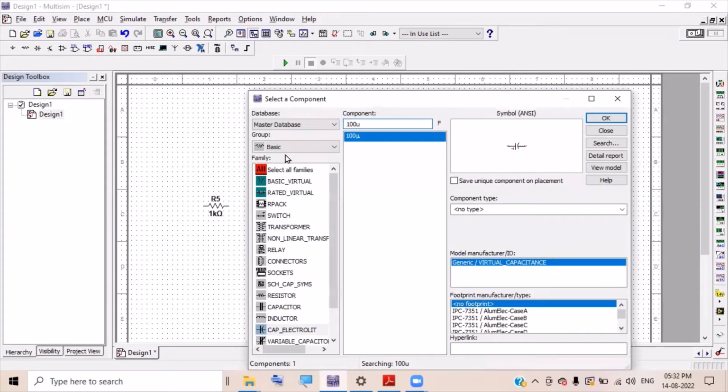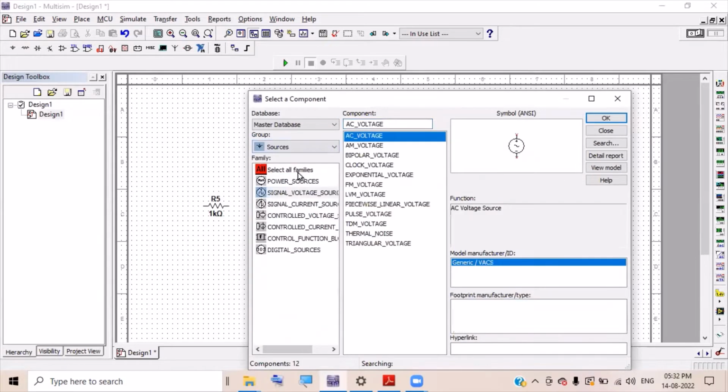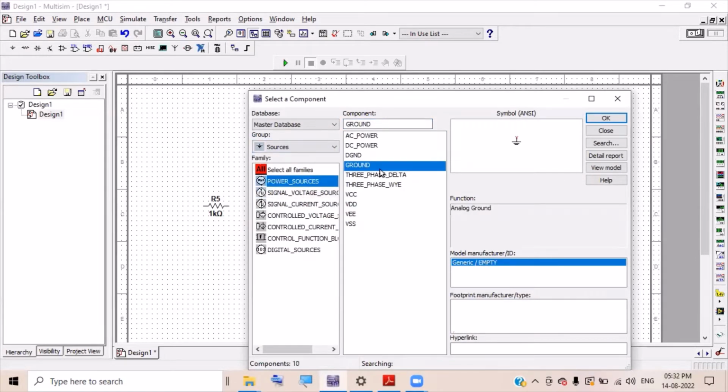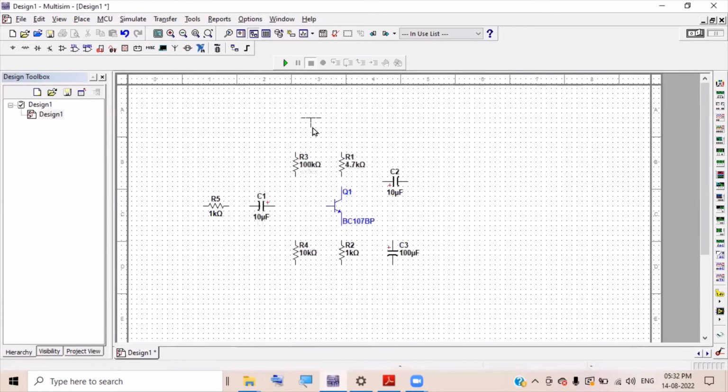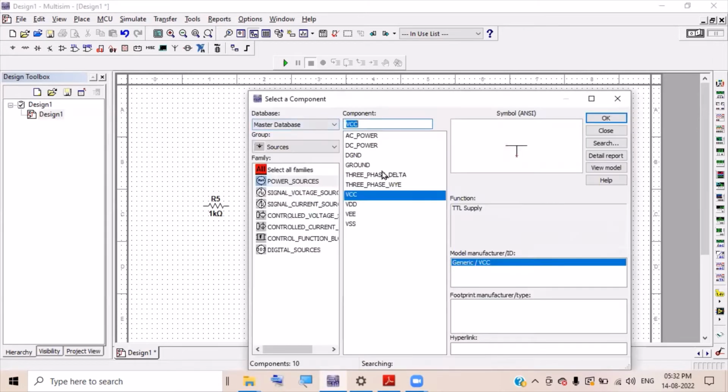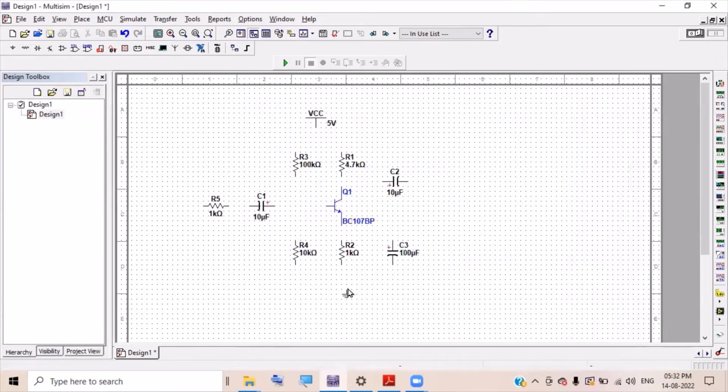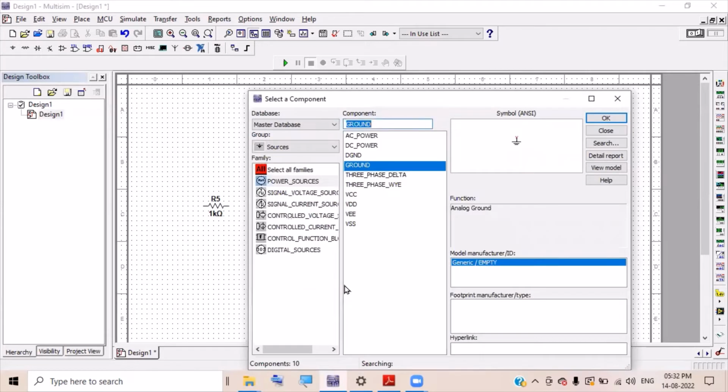Then let us go for the supply VCC. For that we have to go for sources, power sources. Here we have VCC. Then you can click on OK. You can place the VCC here at the top. Then let us go for ground. Same power sources. We have ground. Let me click OK. Let us place it here.